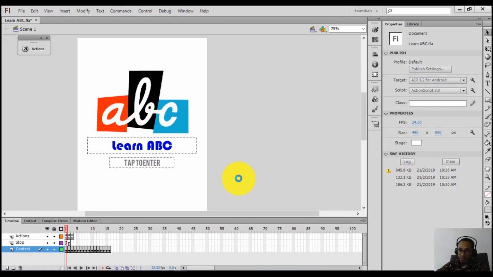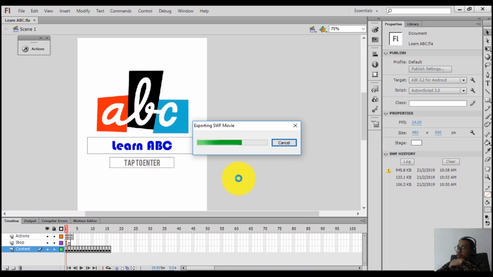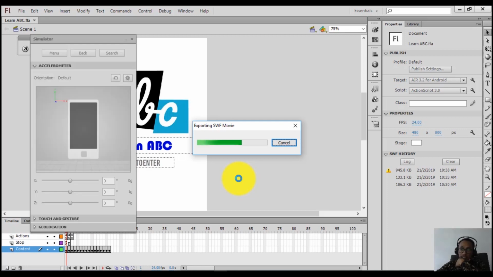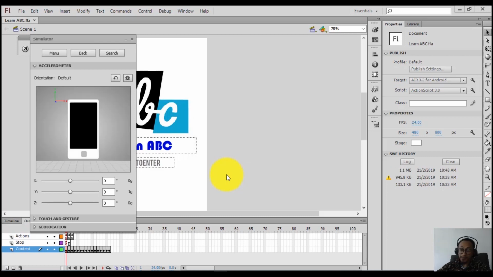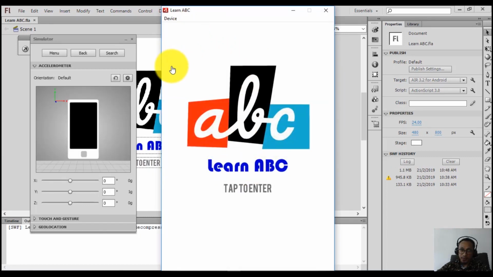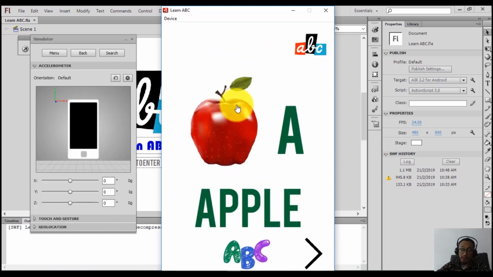Alright, so there is an example of the alphabet for this tutorial, and now we are going to publish it. Okay, first, before we publish, we try to run it to check.